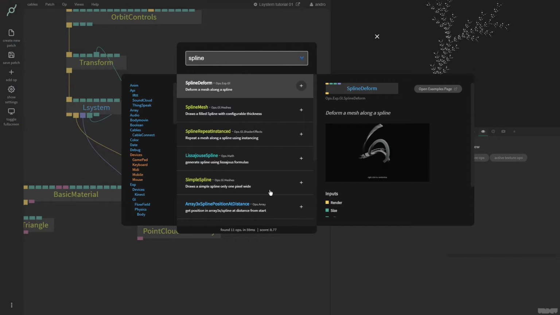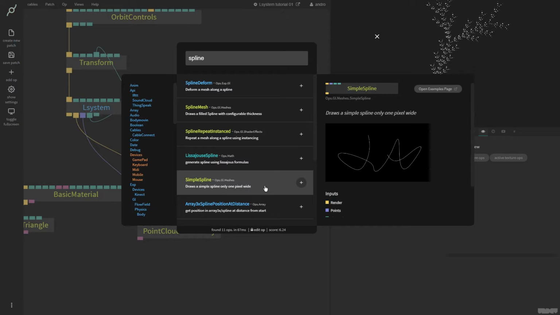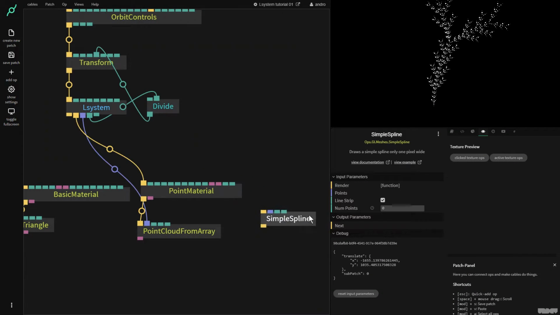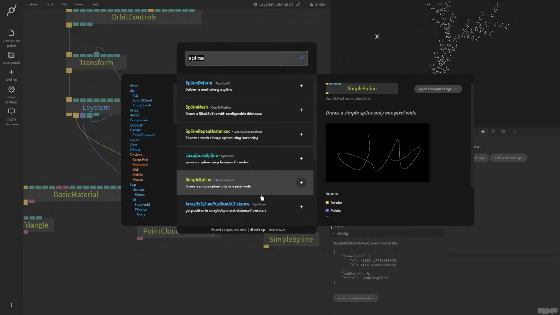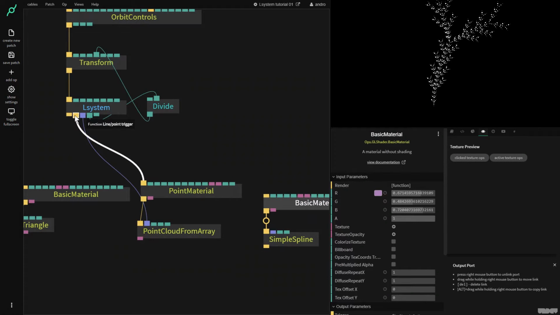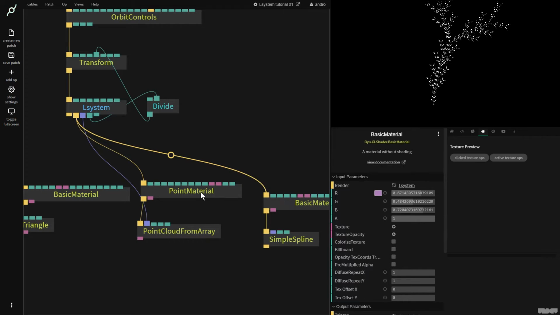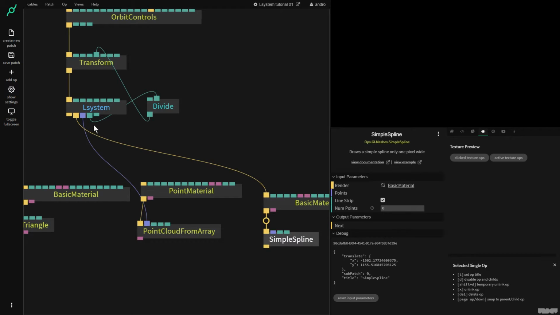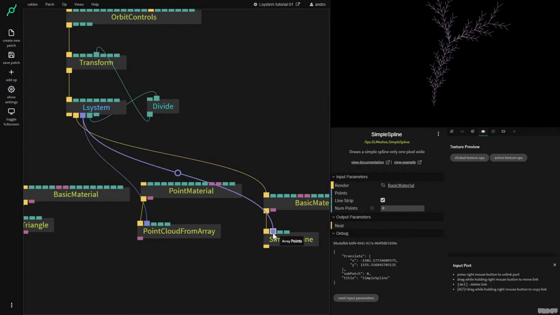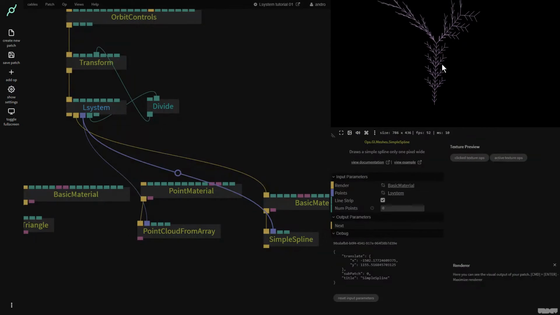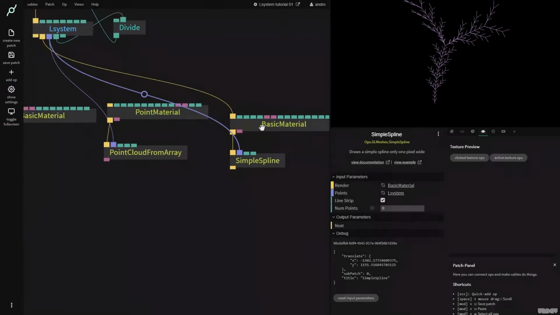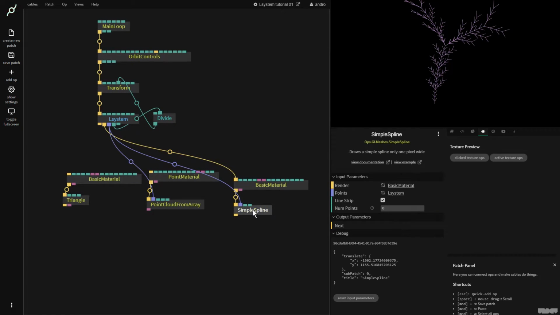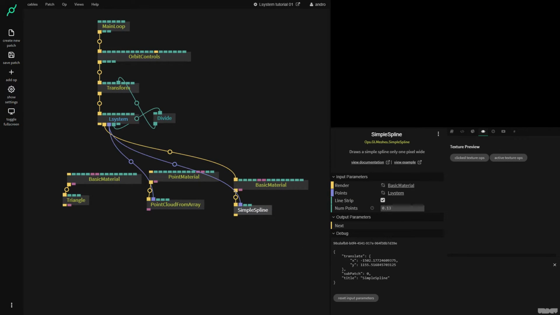So I'm going to say spline, simple spline. Let's get this one. Let's give it a material. And now let's connect this. I'm just going to disconnect the points for a moment. Once again, simple spline like point cloud from array expects an array. We put this in. And now it's drawn as a spline. You can also use spline mesh if you want to define the thickness. So if I go to simple spline here and I start drawing with this number, we can draw the spline out, which gives a really cool effect.